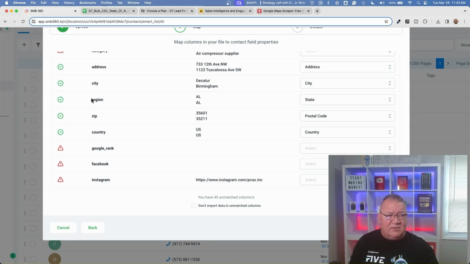Now, there is no column inside of HighLevel called region, which was the header inside of the file. There is nothing like that inside of HighLevel, so you have to do the transformation or the conversion yourself. So you have to know that this means state. Now that it means state, there's a green check mark. Everything is good to go.